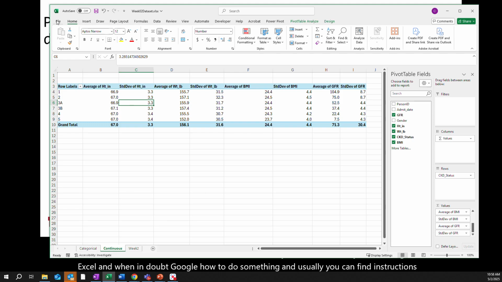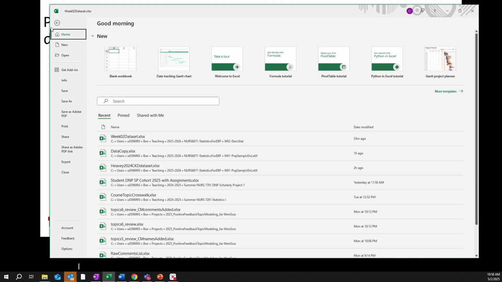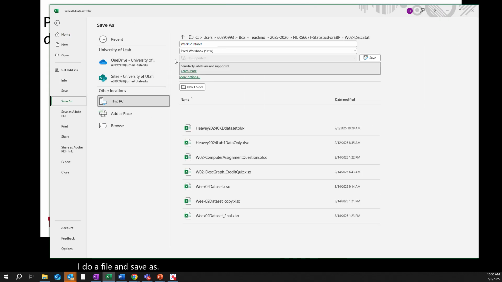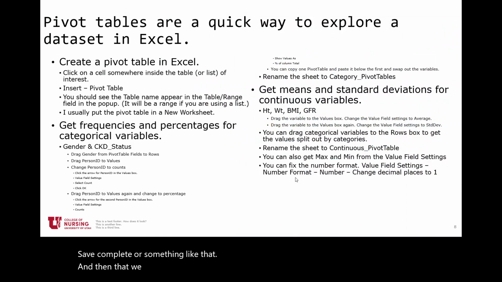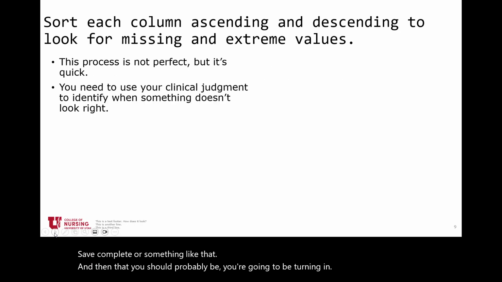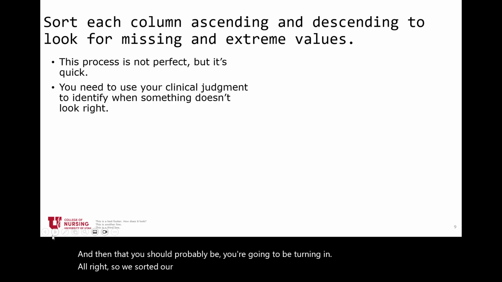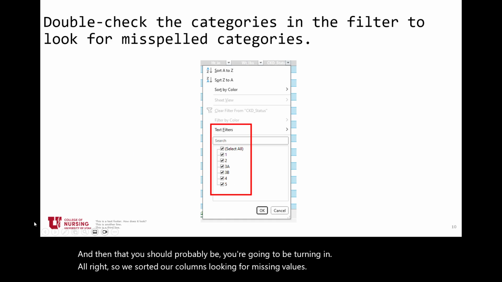So I do File and Save As, and pick your name and save complete or something like that, and that you should probably be, you're going to be turning in. All right, so we sorted our columns looking for missing values. We double checked our categories.